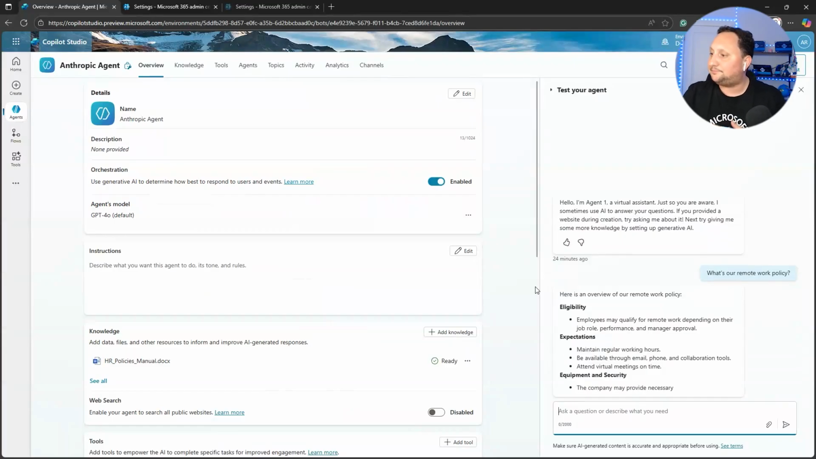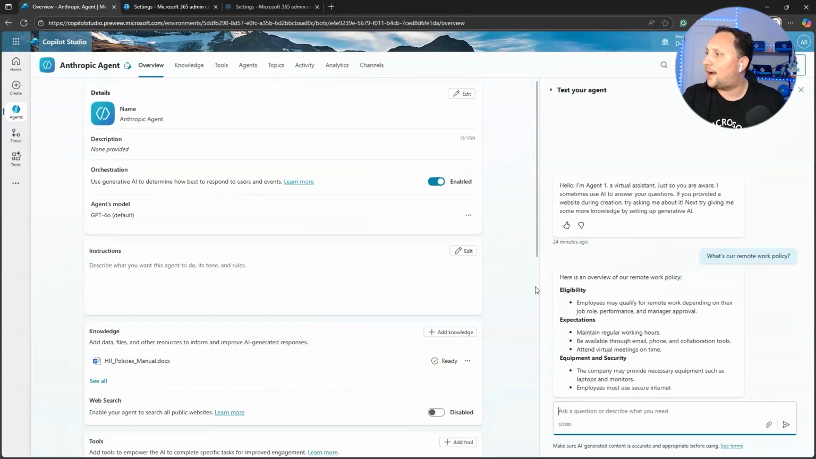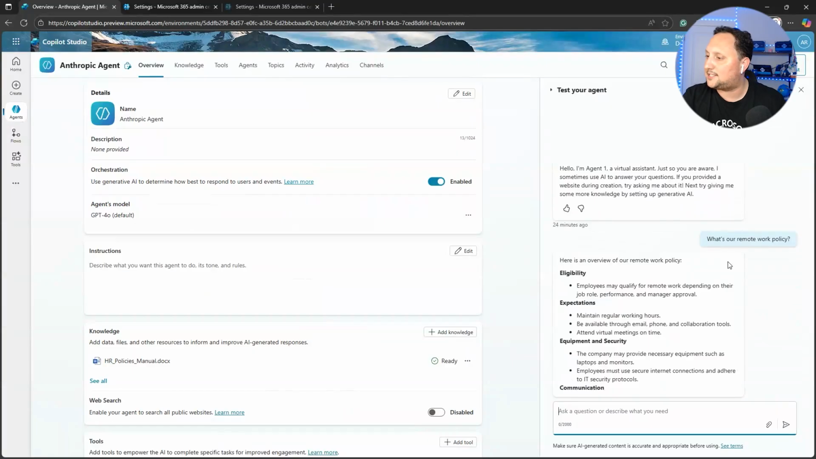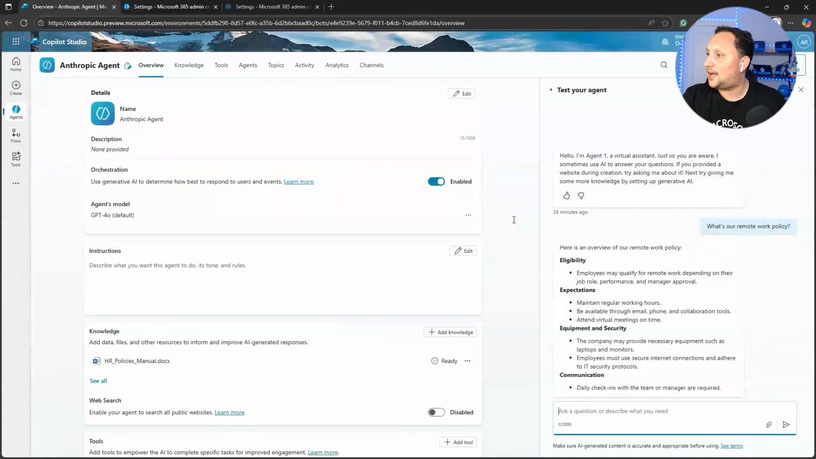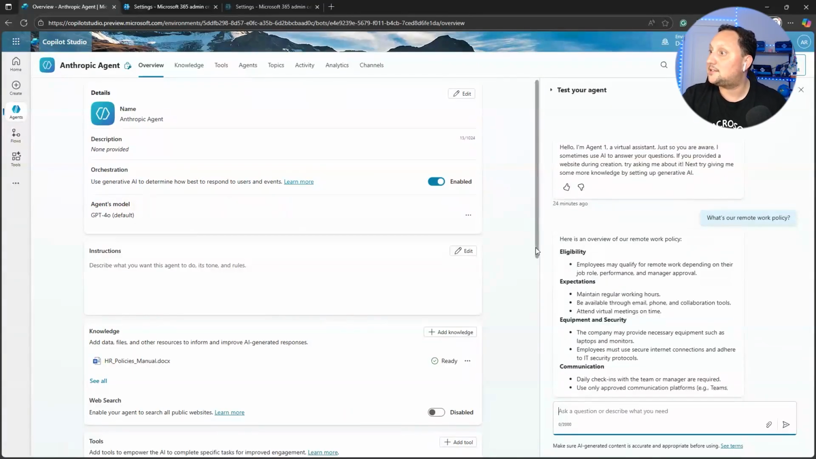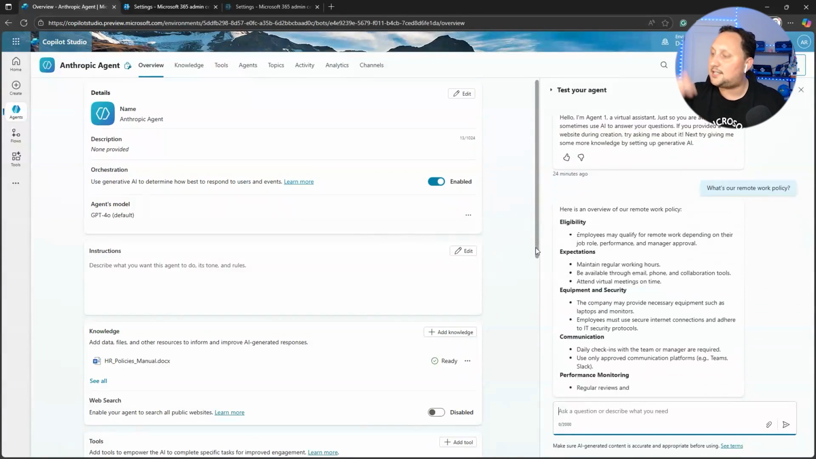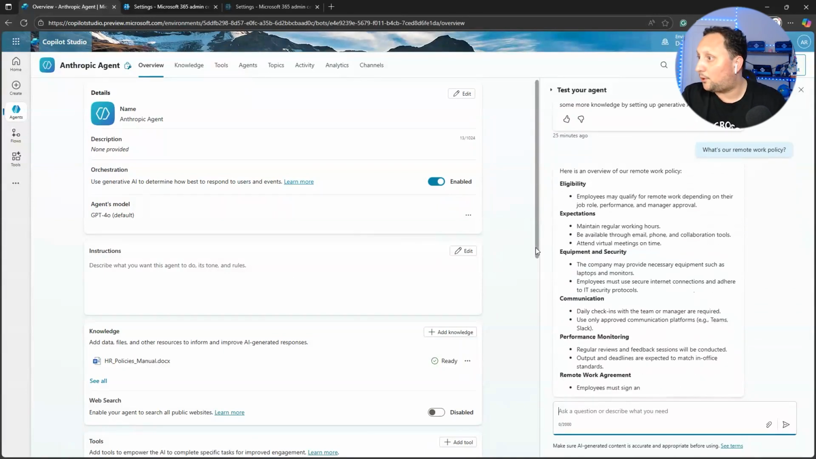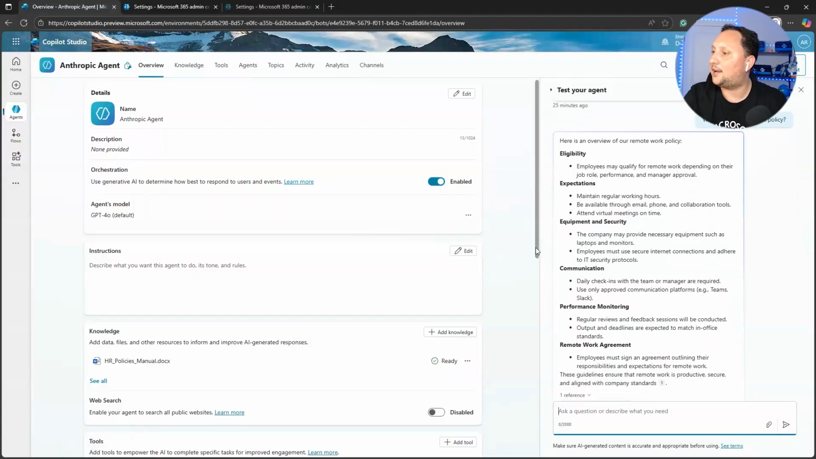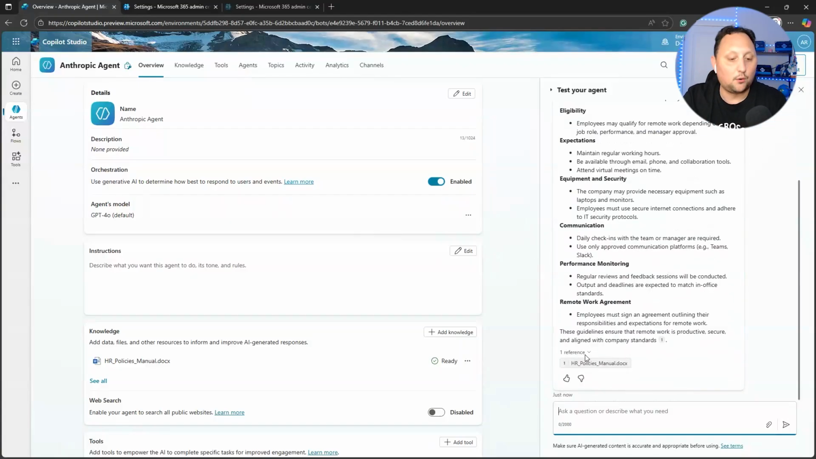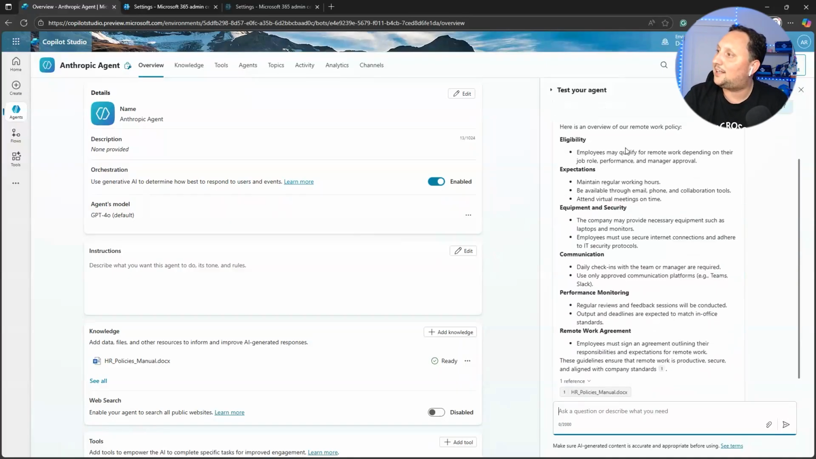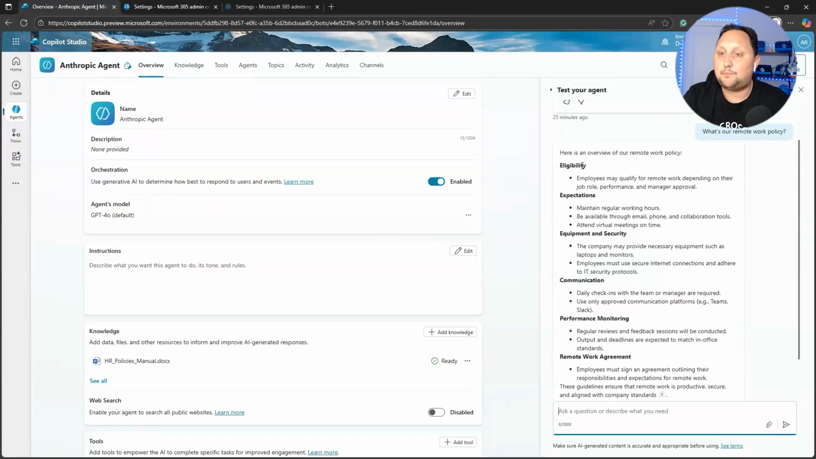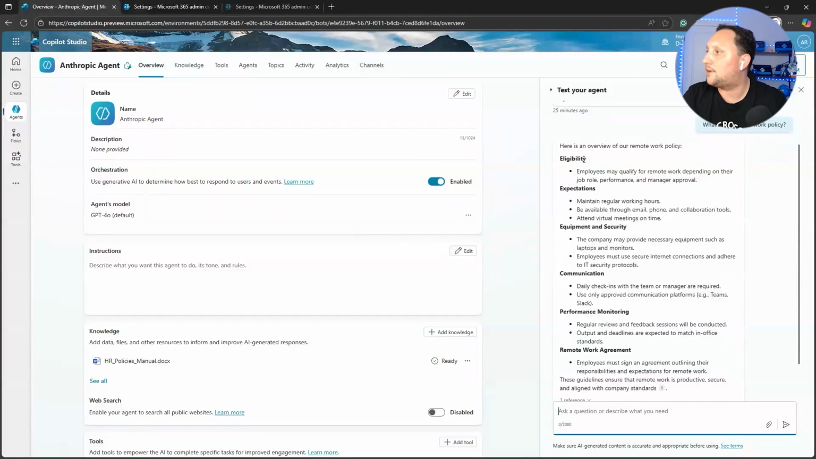So as you can see here, using GPT-4o, I ask what is our remote work policy, and the agent answers me: here's an overview of our remote work policy. It's added a couple of bullet points with some titles and all. It also says the reference is our HR policy document. So remember that format, remember that level of detail that the GPT-4o model is getting right now. So we have eligibility, employees may qualify for remote work.